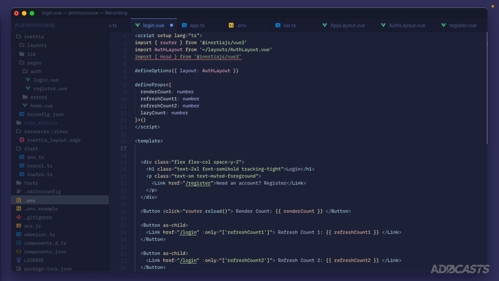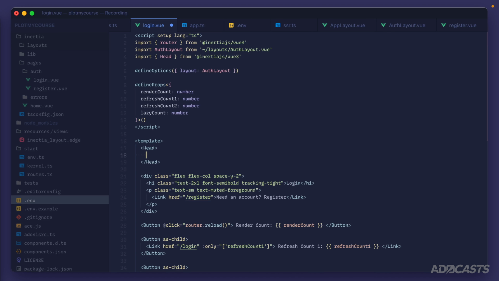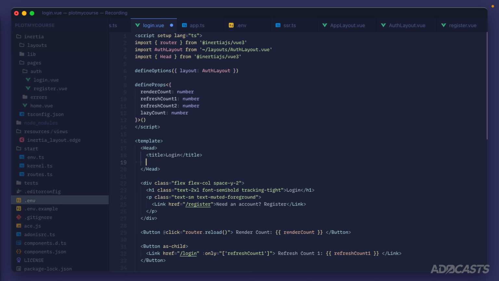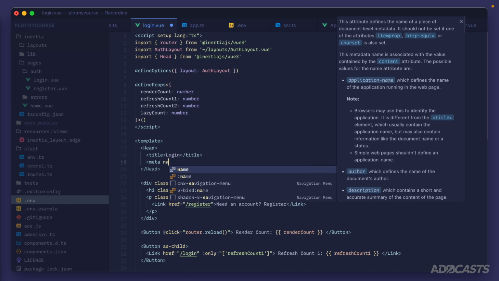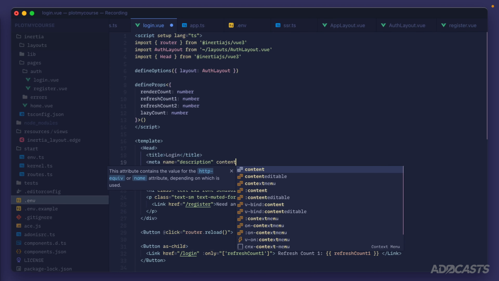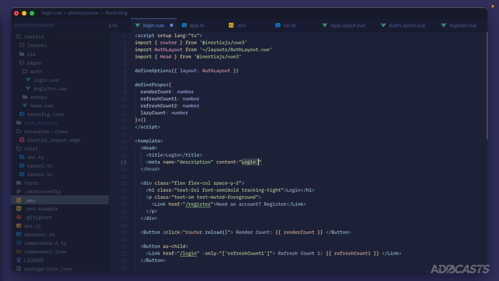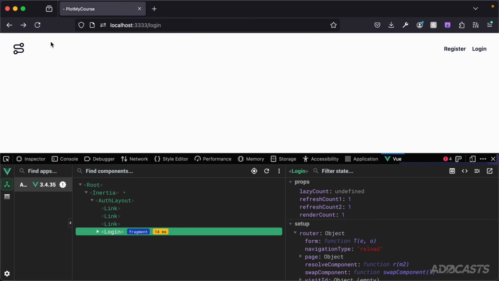And we just need to add that head component into our template. And then we can apply a title, or you can use the shorthand like we saw on our homepage to say that this is our login page. And if we wanted to apply a meta description to here as well, we can do that too. So meta name description, and then apply the content as login to your plot my course account, and then end that meta tag. If we give that a save, jump back into our browser, our login page refreshed.